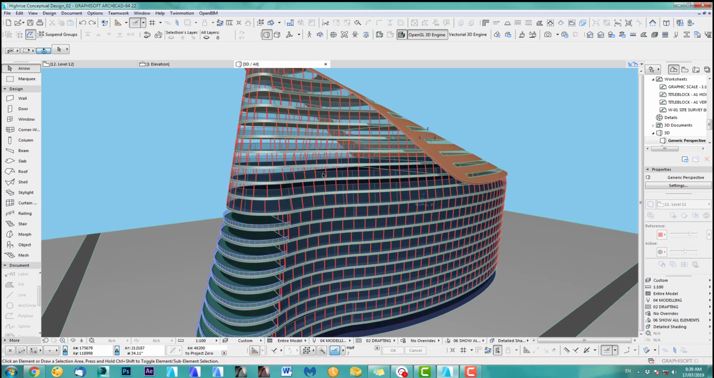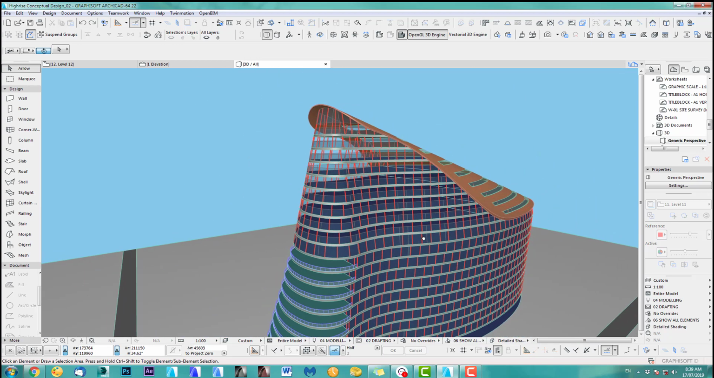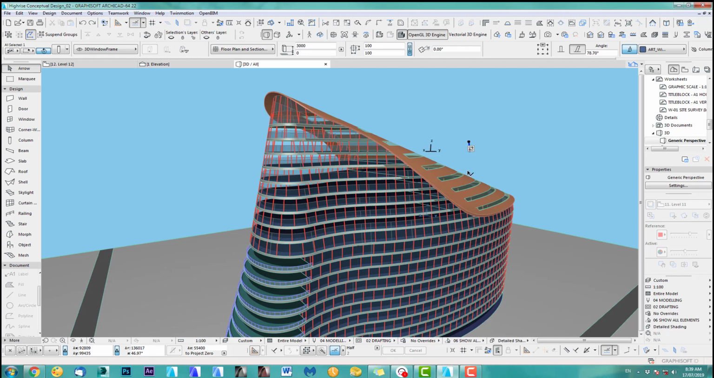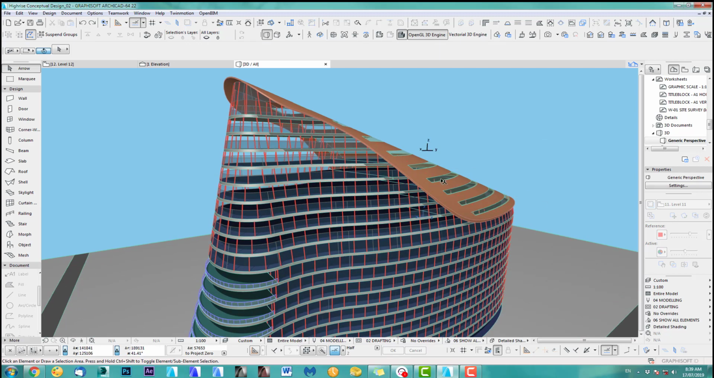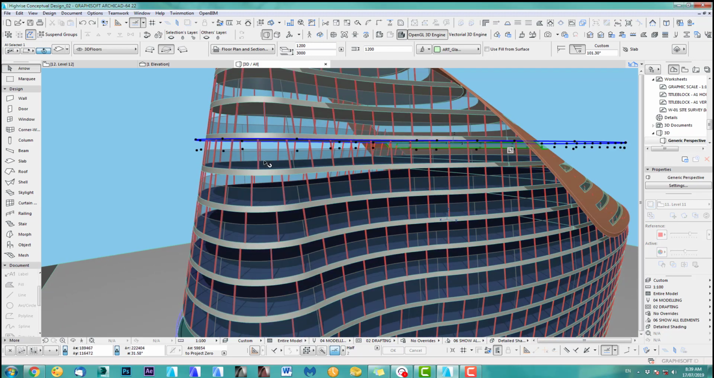Now, you maybe noticed that the glass seems cut off. This has to do, if you have come across this before, with the glass here being a slab. Okay, let's try to select this. It's not that easy, is it? Okay, see, that's the floor slab. I copied it and made the glass out of it, and you can see it's interfering with this glass here.